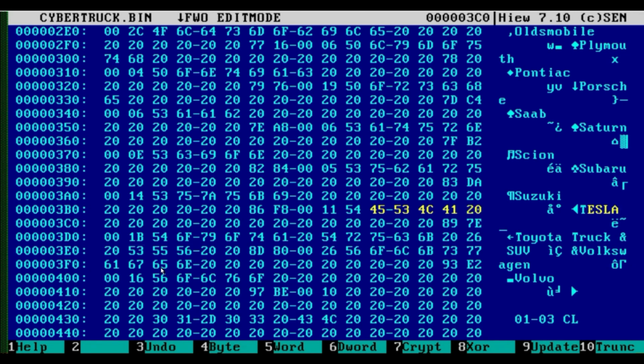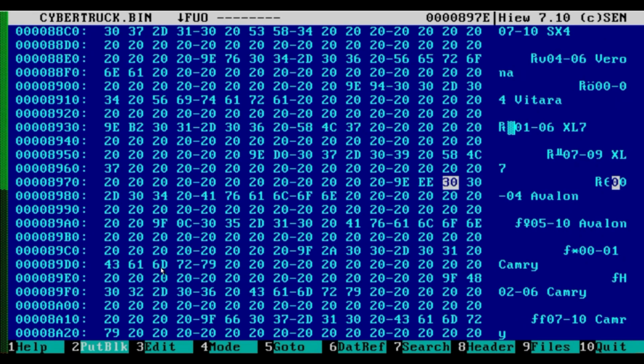So let's do all caps Tesla, and then we don't want that. Update the file, F9. There you go. So it updated to Tesla. That's no problem there because you can just type it, right? From there, go to the address 897E. And it brings us to the first Toyota Avalon. We're gonna substitute that to 2020. Go to here, and then we'll put Cybertrack, and we update the file.